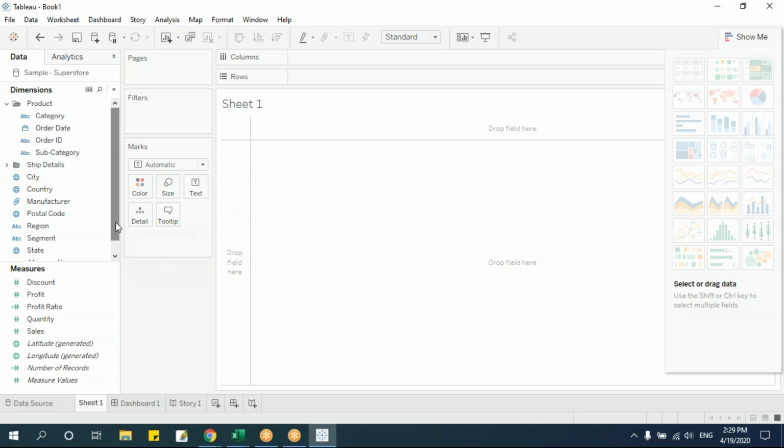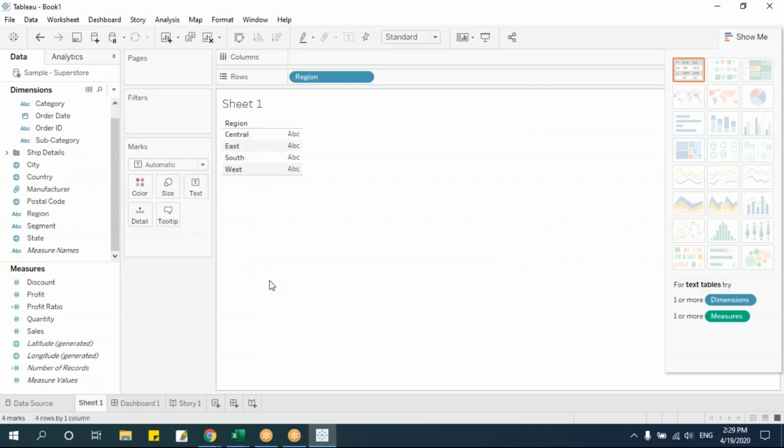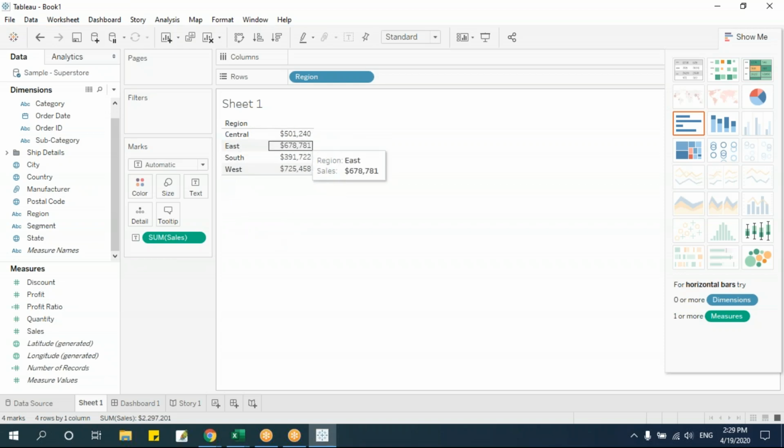Say for example, I will go here, I'll take this region and put it here. Let's say I'll put it in row. Now let's take the sales and I'll put it here. See, I got a table here with the region and the sales.